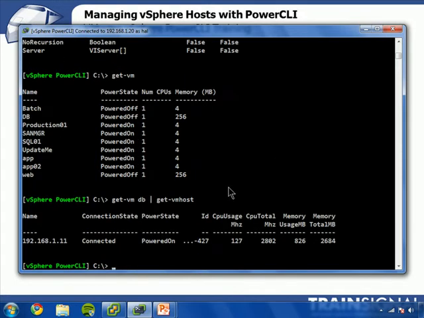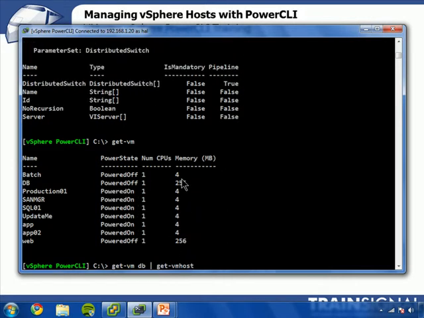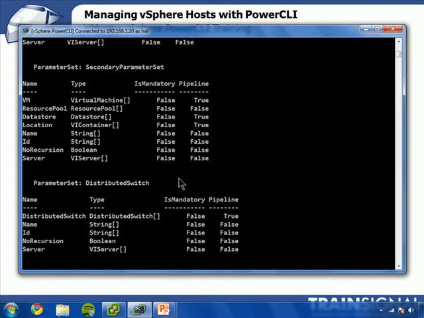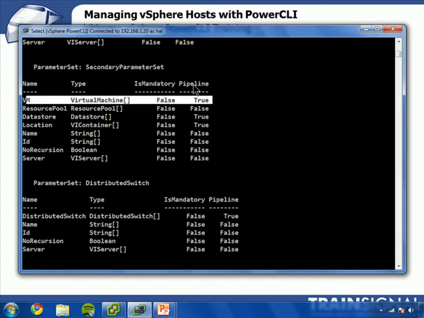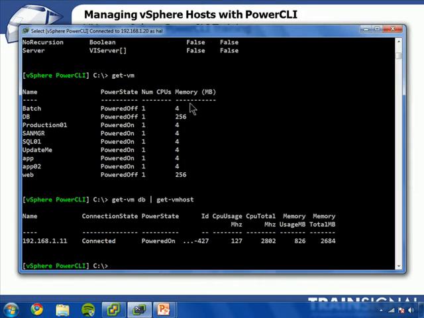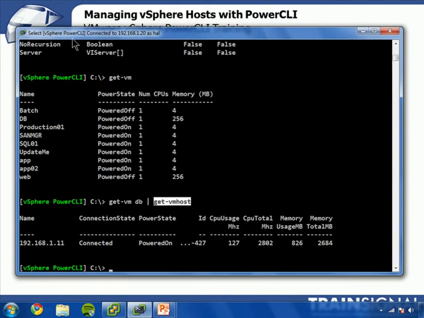Okay, so what this did, let me scroll up a little bit. See, we have a parameter set. VM is the name of our parameter, and it's accepted over the pipeline. Because I knew that it was accepted over the pipeline, I could do this. I could type Get-VM DB and pipe it to Get-VMHost. I've got that filtered so that it's only showing the VM hosts which are, in this case, providing the hypervisor services for this one VM. So that's just one example.